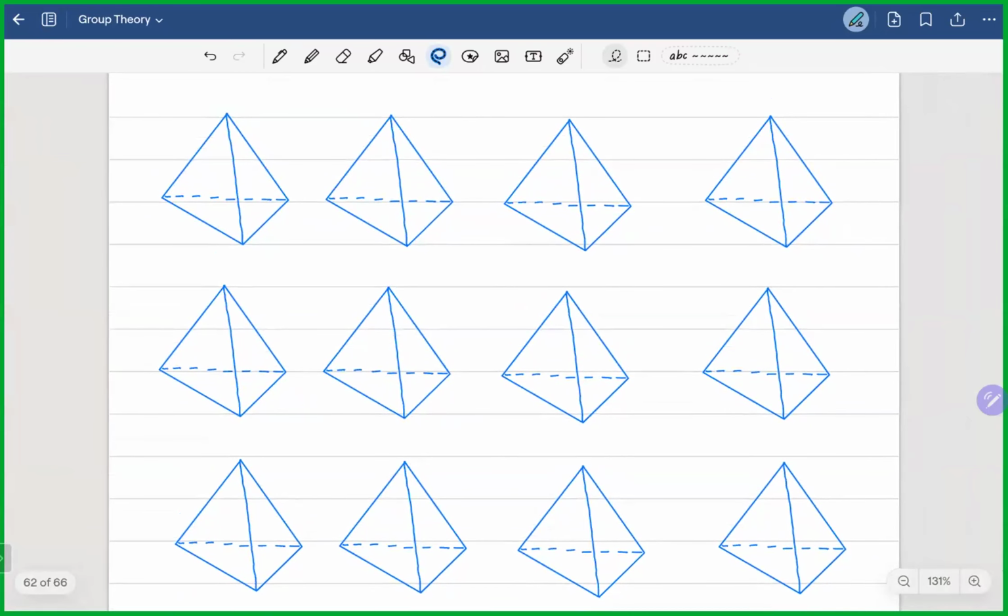Okay, let's draw the numbers first. So we have 1, 2, 3, 4. Okay, and this is A, A, this is B, B, and this is C, C. Edges, this permutation is the identity permutation. Nothing changes, right?